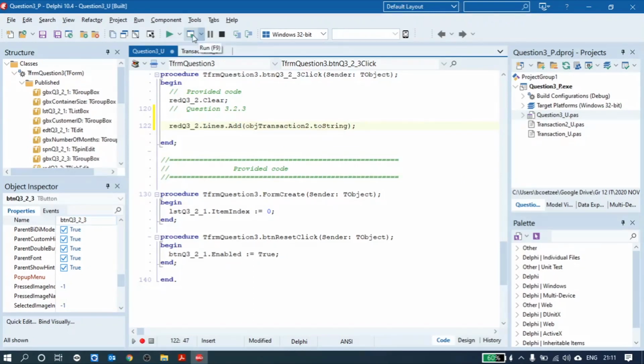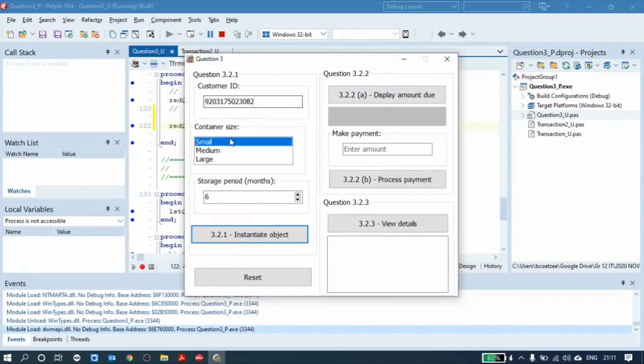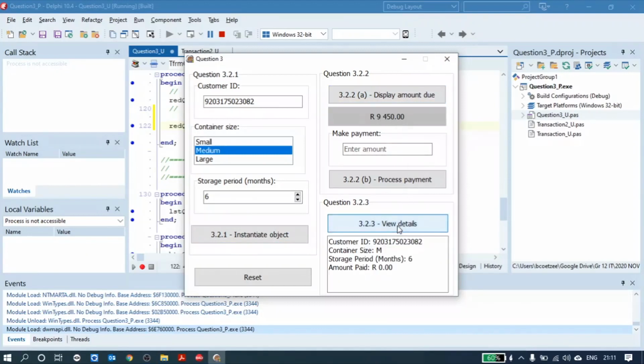The work has been done on the class T transaction 2. We only need to call the code when we need it. Alright, medium, instantiate the object. How much is due? 9,450 Rand. Let's view the details already. Okay, our details tells us our ID, the size, the period, and it tells us how much we've paid. We've paid no money. And so we have our full thing here.